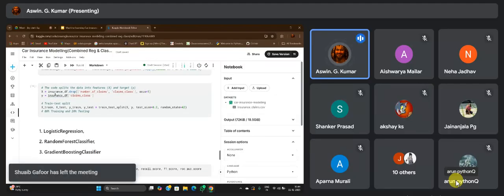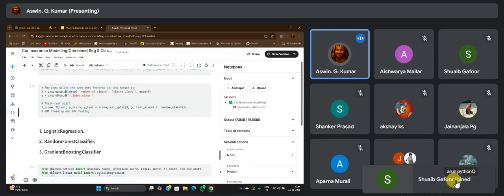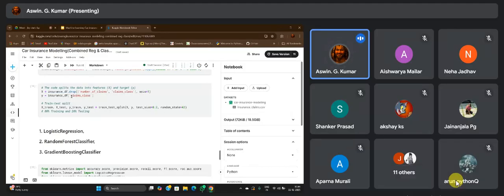Here, X is the features, or columns in the insurance dataframe except number of claims and claim class. And Y is the target, the claim class column, which contains the value to be predicted. This is a common step in preparing data for machine learning models. This is the train-test split of features and target.